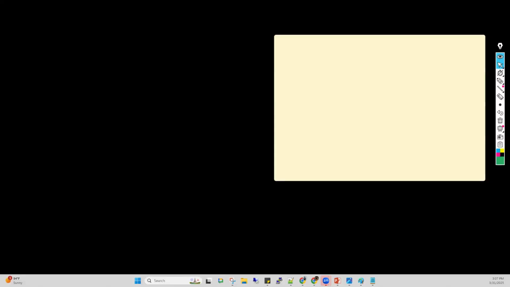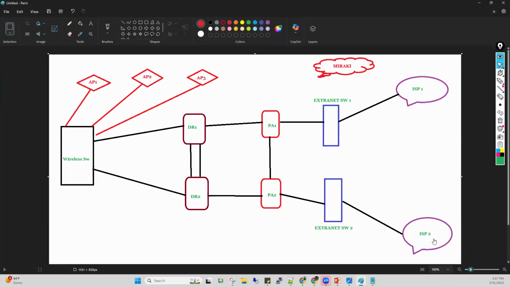Okay. So basically, guys, in today's class, our agenda is to focus on wireless. Let me show one topology with all of you. I hope this topology is visible to everyone. Is this visible to everyone? Yes, sir. Is this visible?